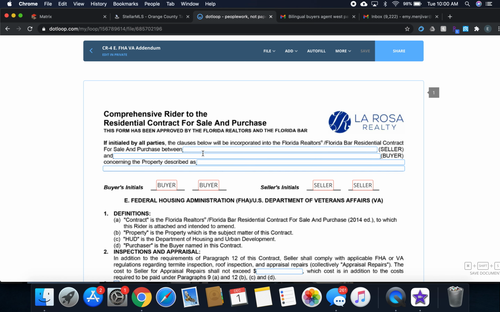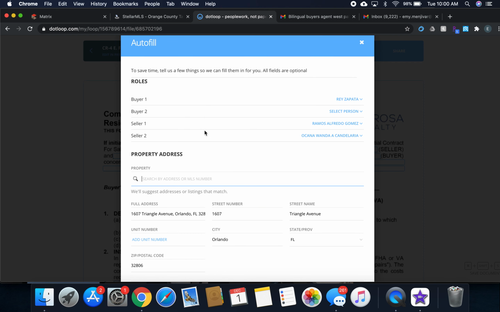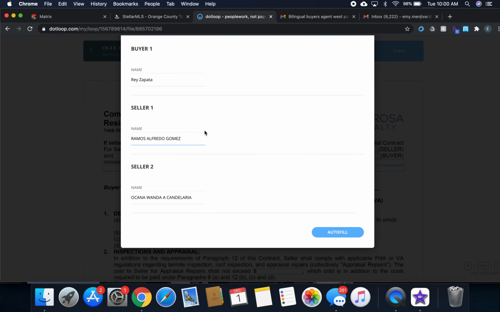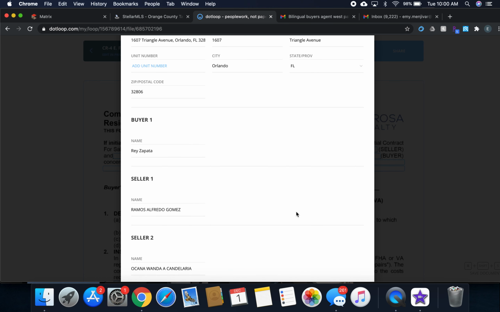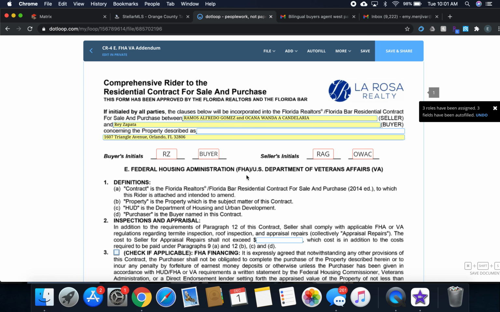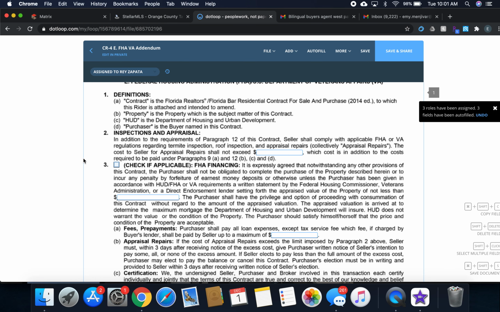The autofill screen will pop up. In this case, it didn't, so I just click on autofill. Now I see all the information that I have already provided and added to this loop: buyer, sellers, and the property address. I just click autofill, and then it auto-populates. Now I still make sure that everything is correct: seller, buyer, property address, the buyer's initials, yes, assigned to Ray Zapata, which is my client.